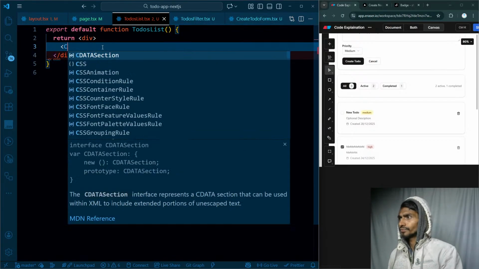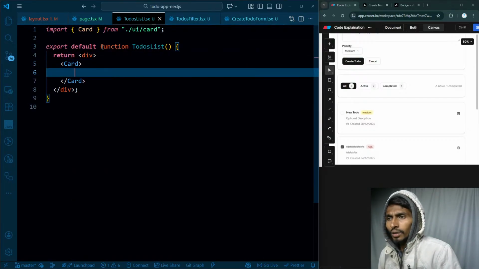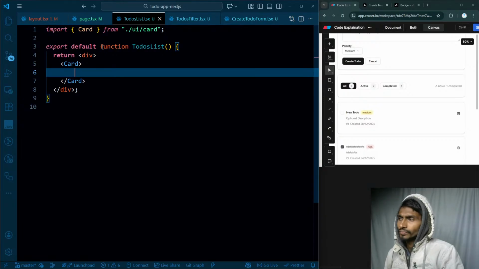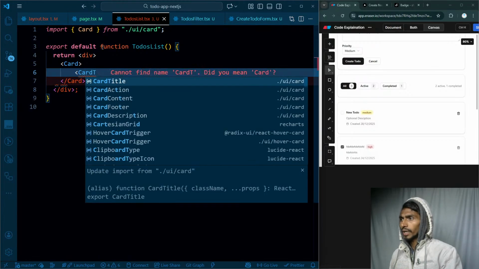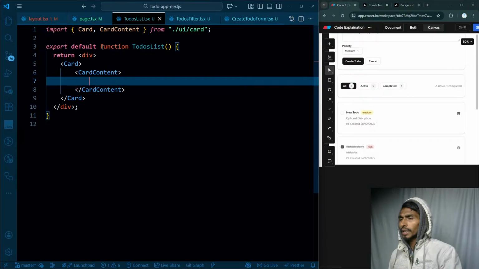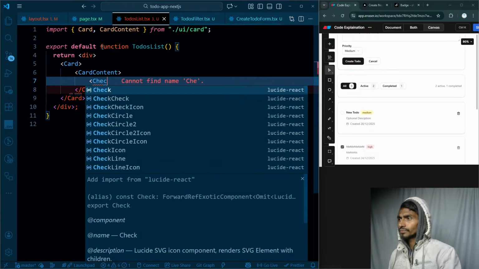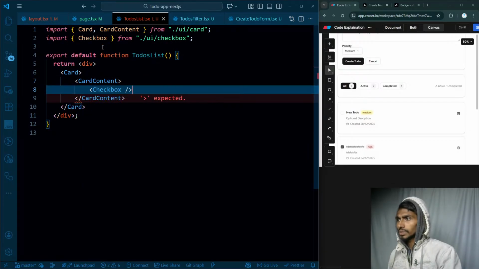First of all, inside this card, I will have just simply card content. I won't have any header and all. I'll have just directly my card content, and inside this card content I'll have a checkbox. This checkbox will come from UI checkbox only. So this thing is done.